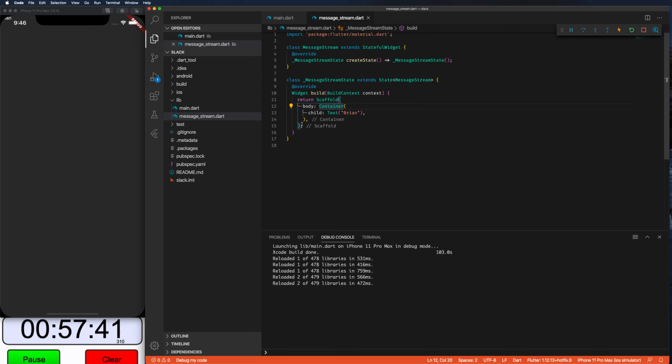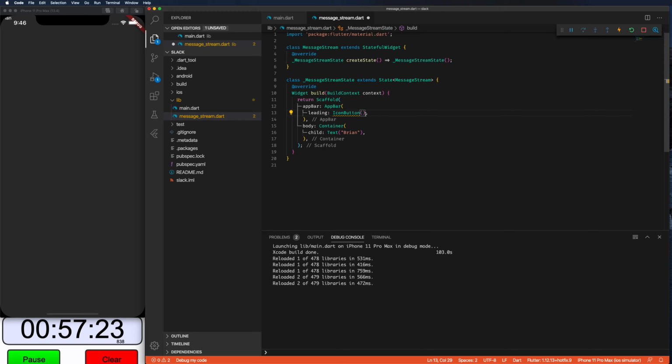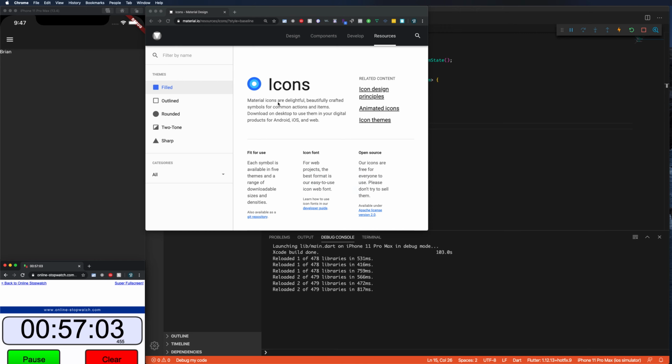Number one. So we're going to have the app bar. And the leading is going to be this menu. It's going to be like this. Yeah. And onPressed, we're not going to do anything with that yet. All right, cool. I wish they had different menus, but I don't think they do. It doesn't really look like that.